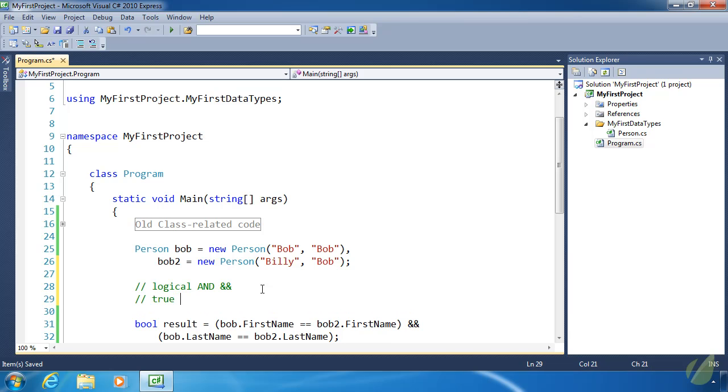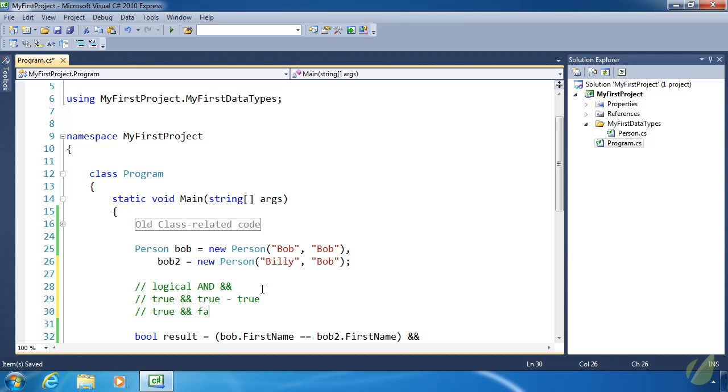So if we have true and true, the result is true. If we have true and false, the result is false. If we have false and true, that is false. And this is short-circuited. The reason why it short-circuits is because the first one is false. Since the first one is false, it doesn't need to look at the second. And last, false and false is false.